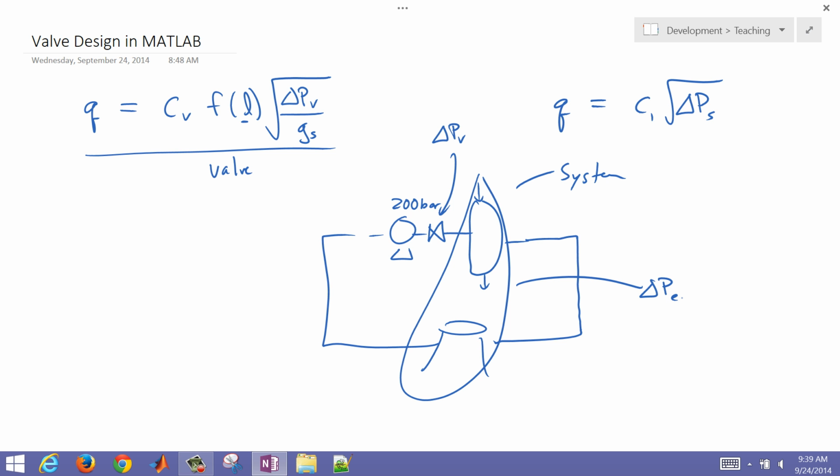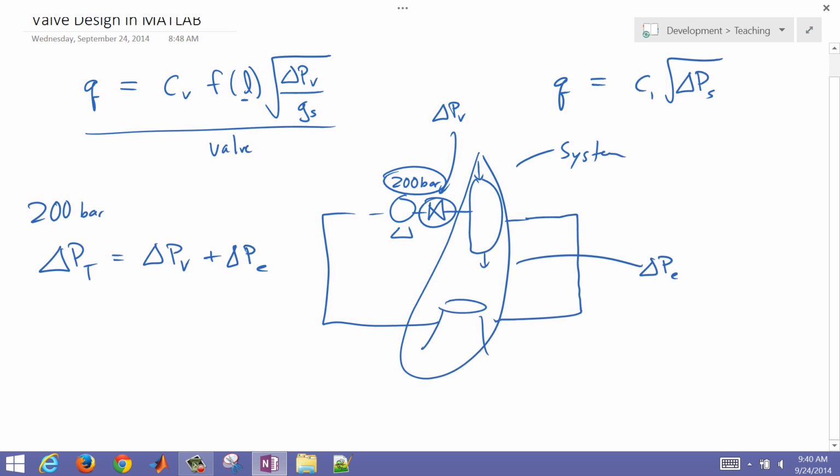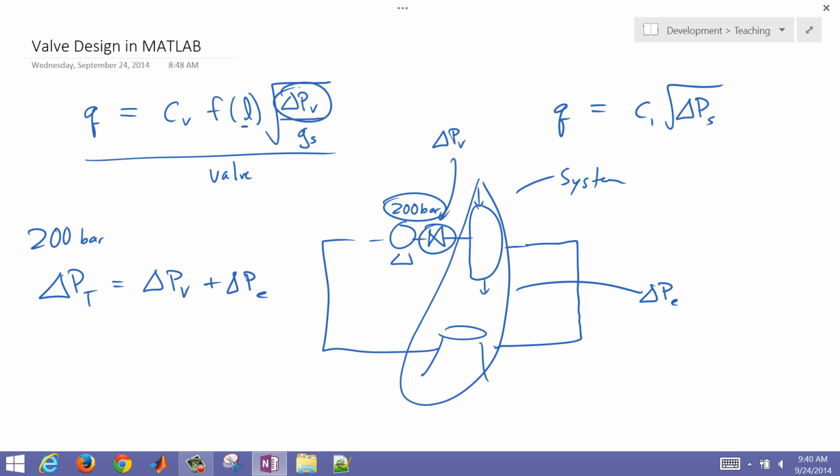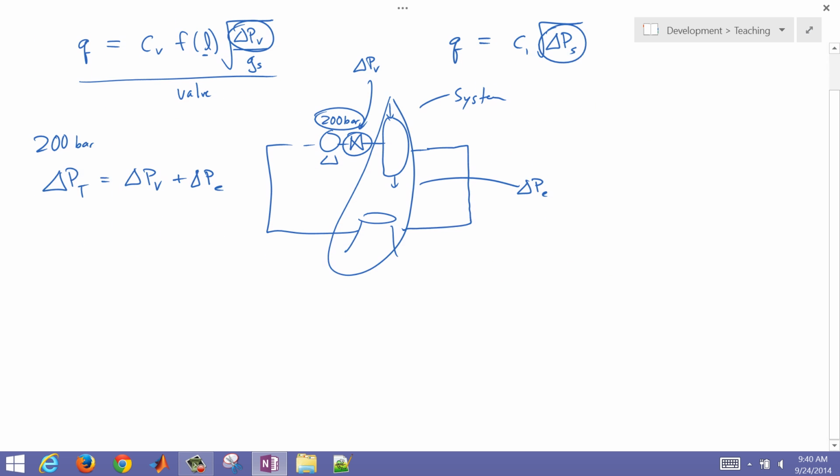So we have a total pump pressure. Delta P total is going to be delta P of the valve plus the delta P of our equipment, and let's say it's just going to remain constant at 200 bar. So we can control the flow rate by adjusting the position of the valve. Let's go ahead and solve for both of these cases, for delta P of the valve and then also delta P of our system.